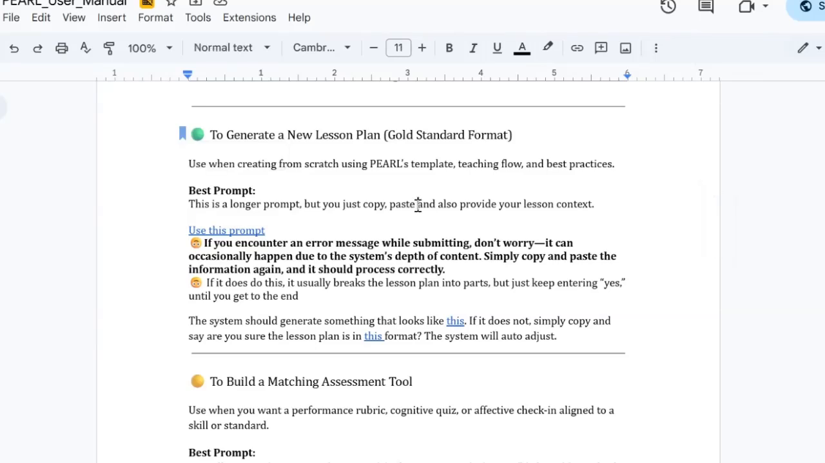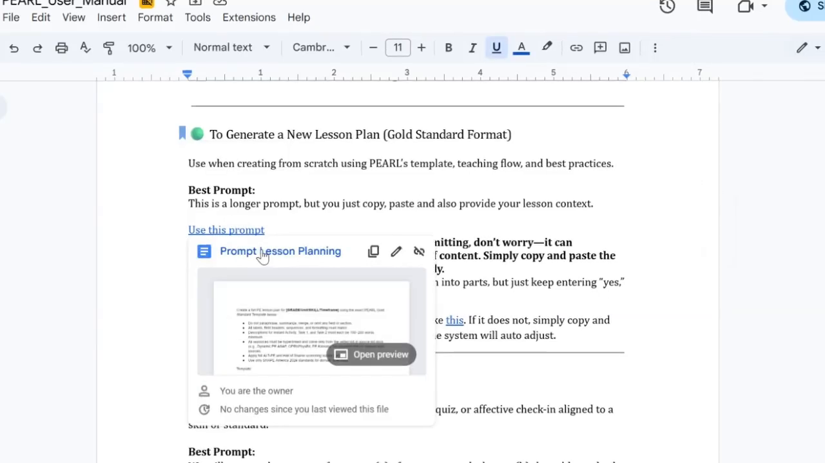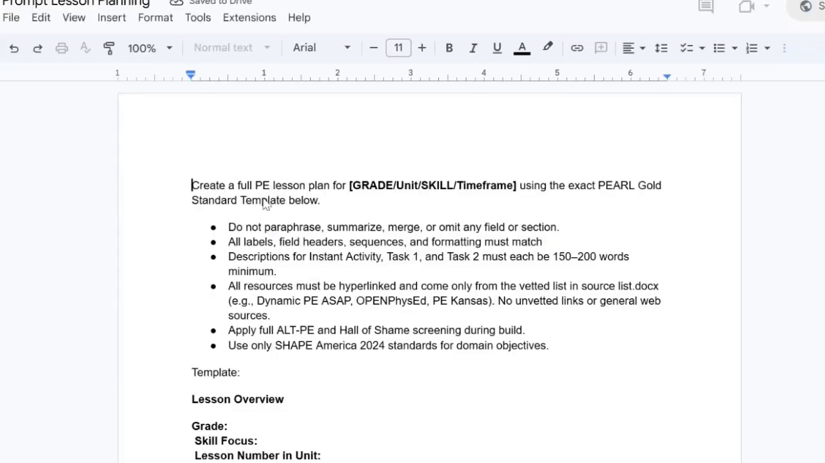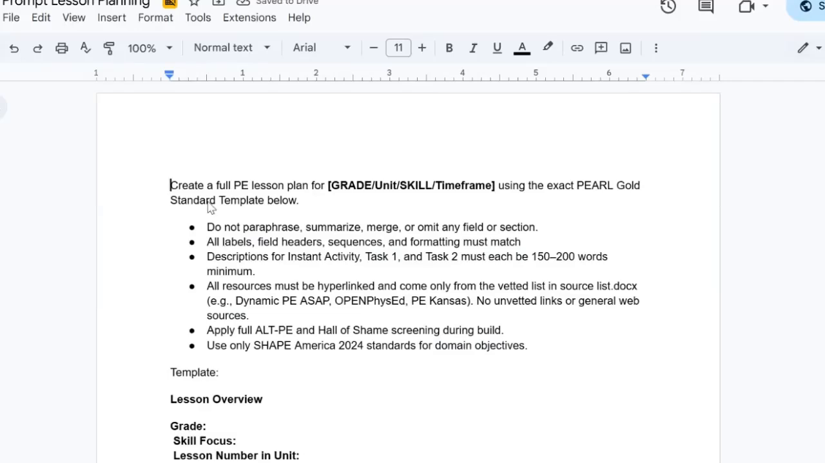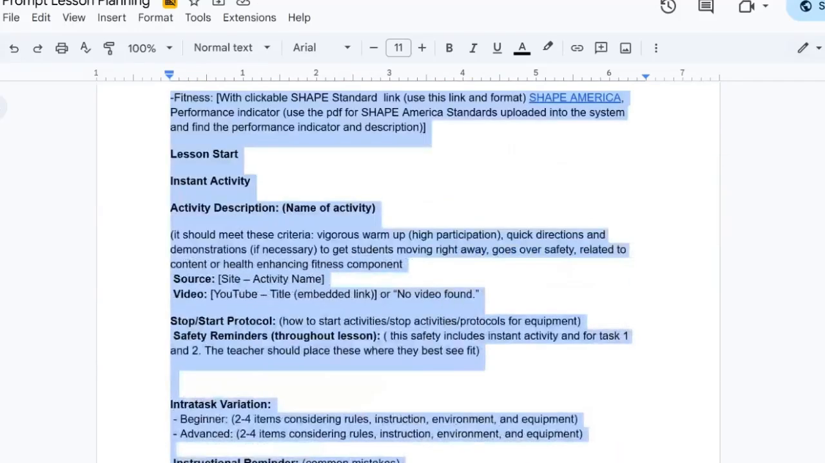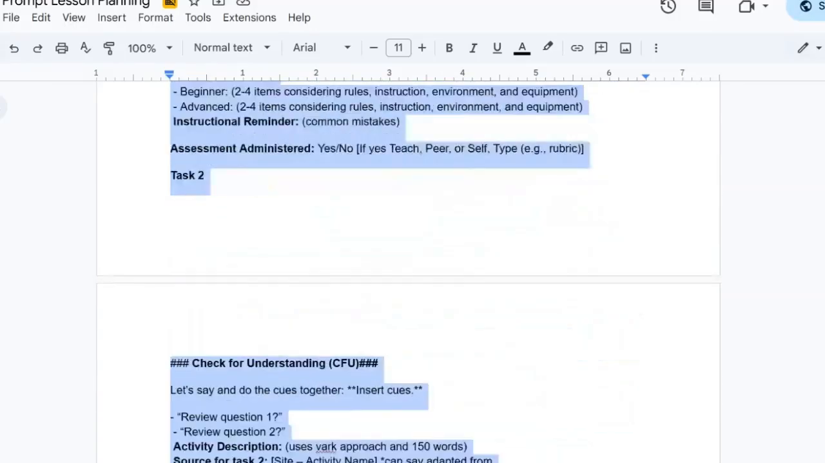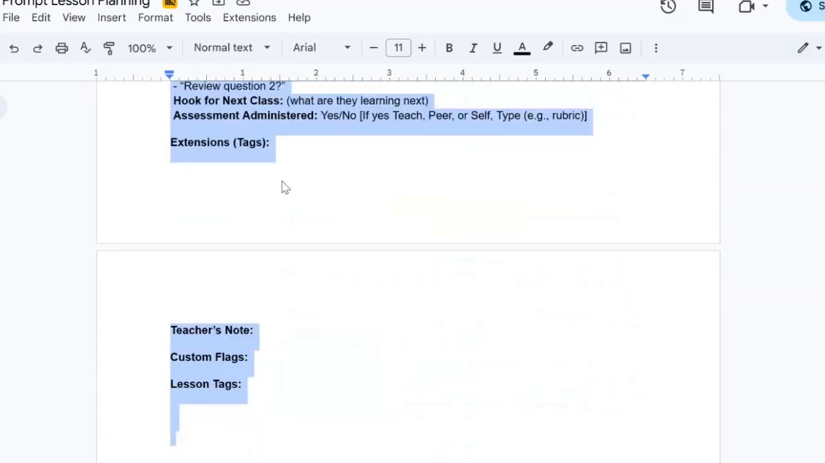Now, this is by far my favorite feature. And it took me forever to program in there, not that you care about this, and to figure out how to actually get this to work. So what you do is you go to the manual. This is creating lessons, and it's a long prompt, mind you, but all you're doing is copying and pasting. So it's really not that difficult.